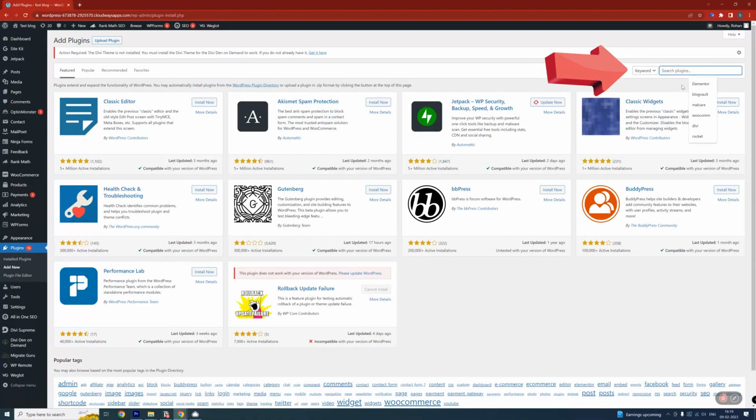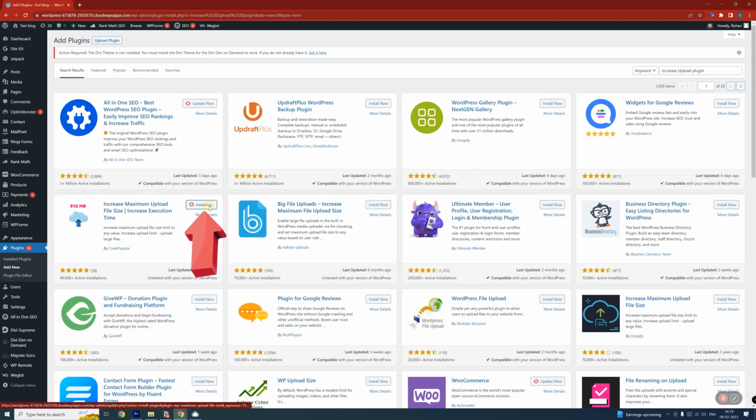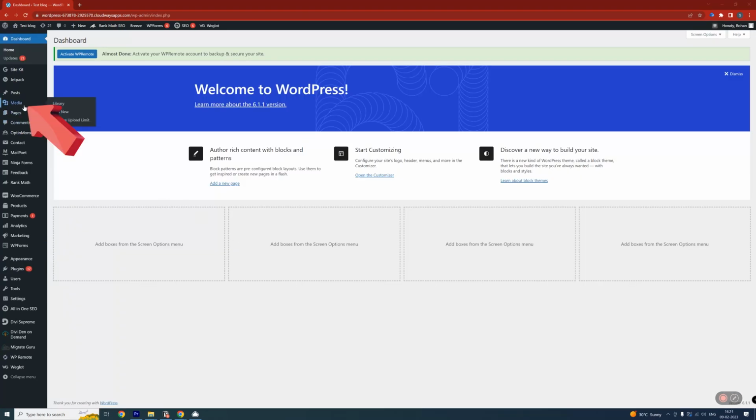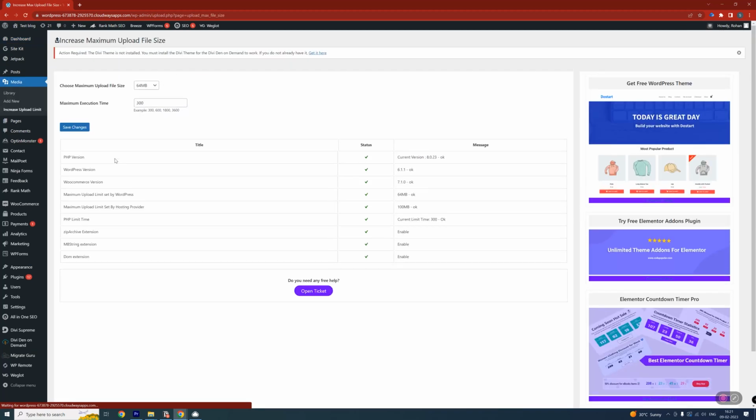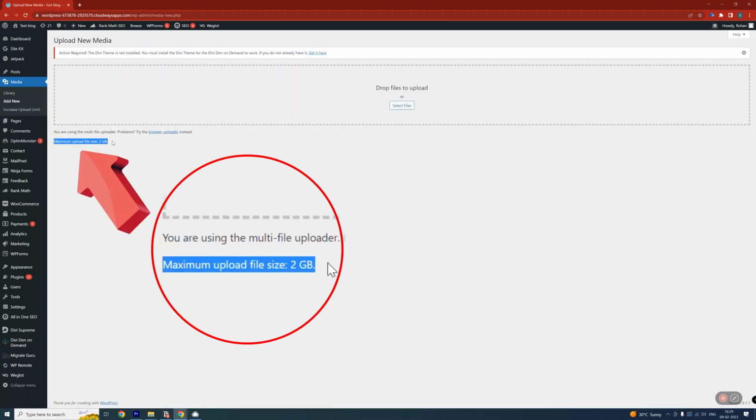All you need to do is search for the WP Increase Upload File Size plugin, then install and activate it. Then in your admin panel, go to Media and select Increase Upload Limit. Select a more appropriate limit for your needs. Save your changes when you're done, and you should be able to upload larger files now.